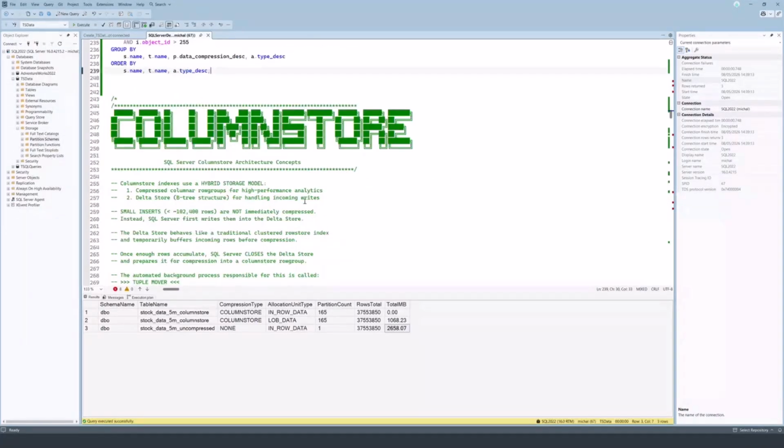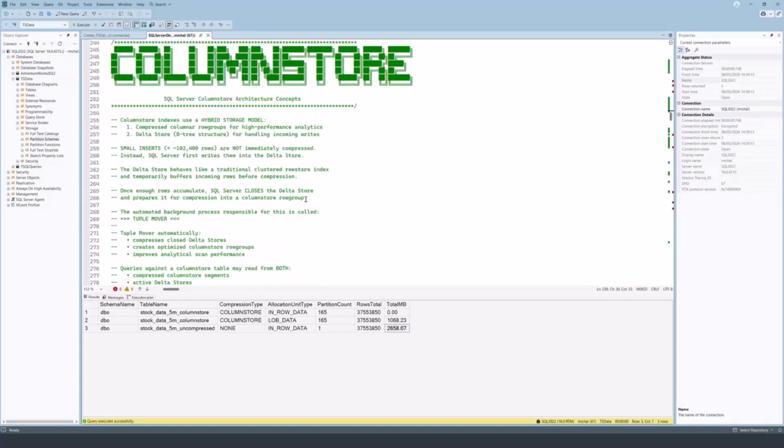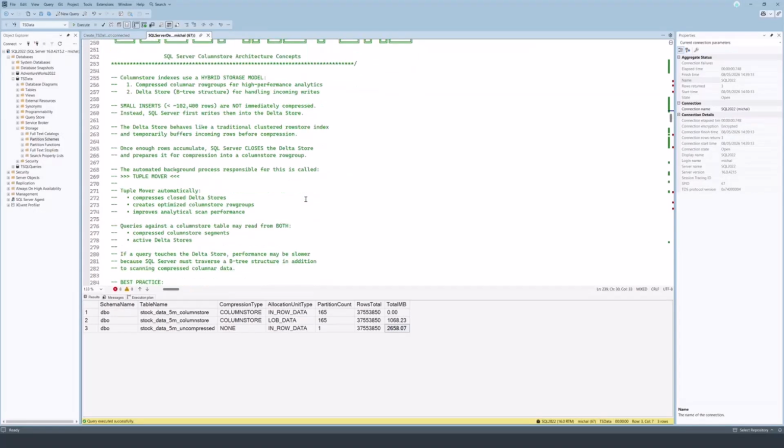A few more words about column store in SQL Server. It is beneficial to insert the data in bigger batches, right?